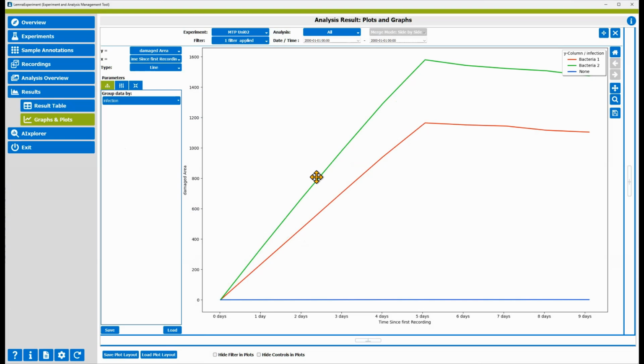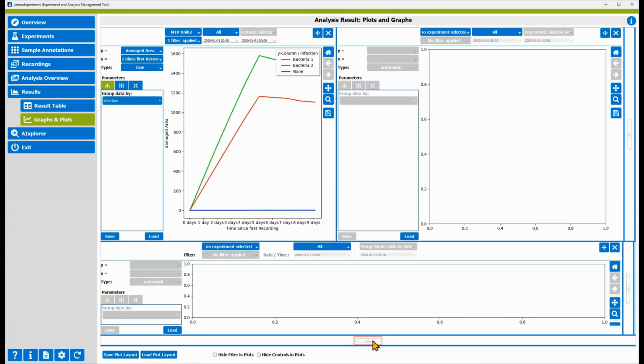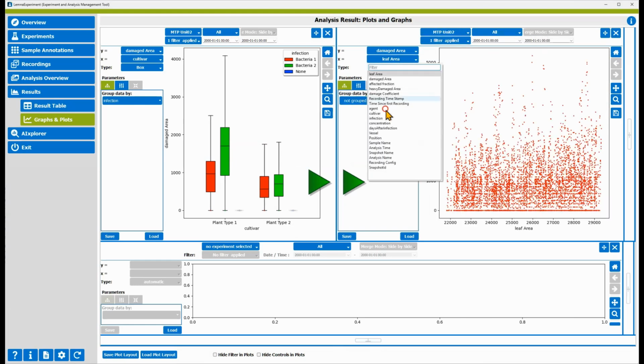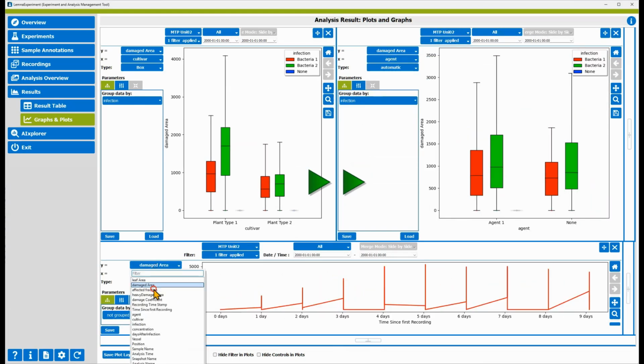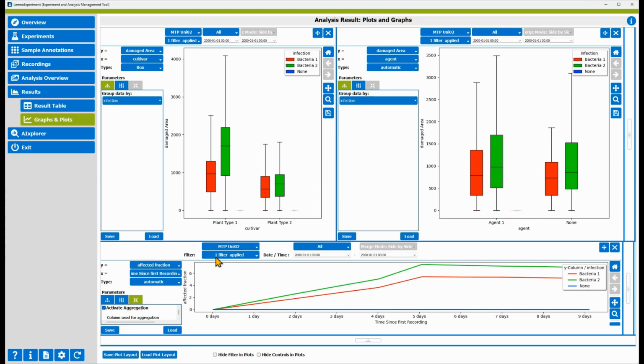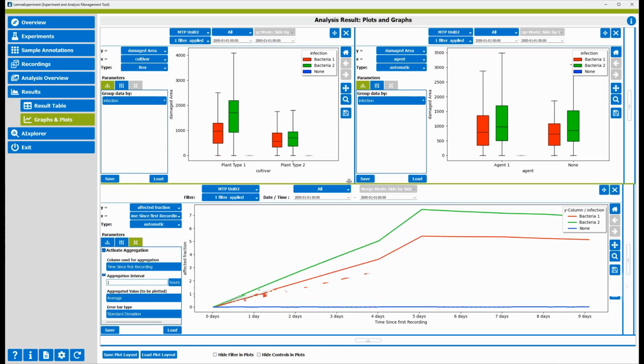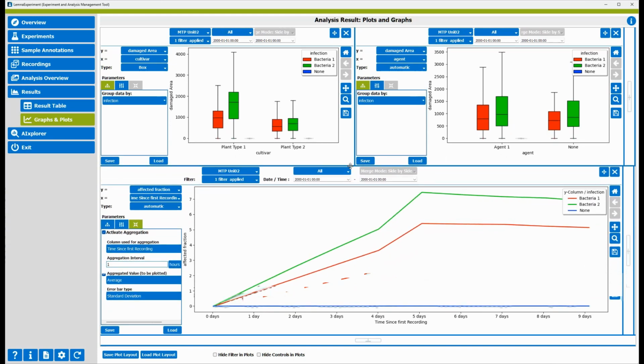Sometimes you need more than one plot to assess the outcome of an experiment. Therefore, you can add more plots to this page using the plus buttons at the right and at the bottom. Here are some useful plots. You can also change the space occupied by the different plots. If there's not enough space on the screen, you can extend the space by dragging the outer blue bars.